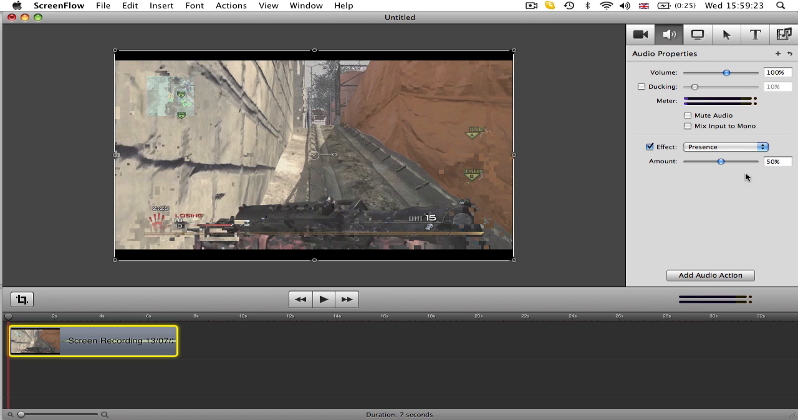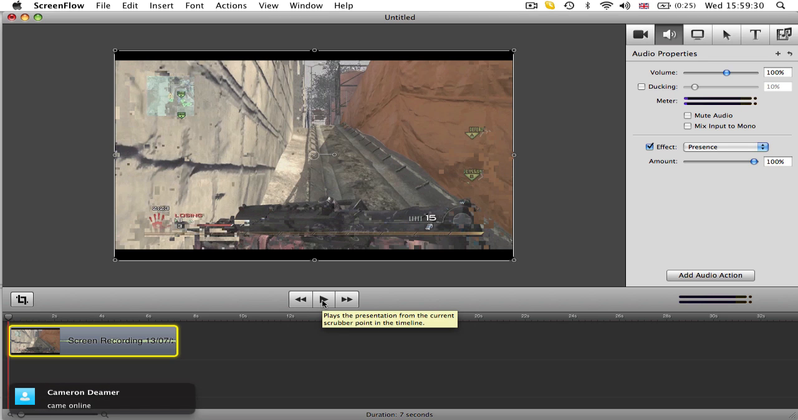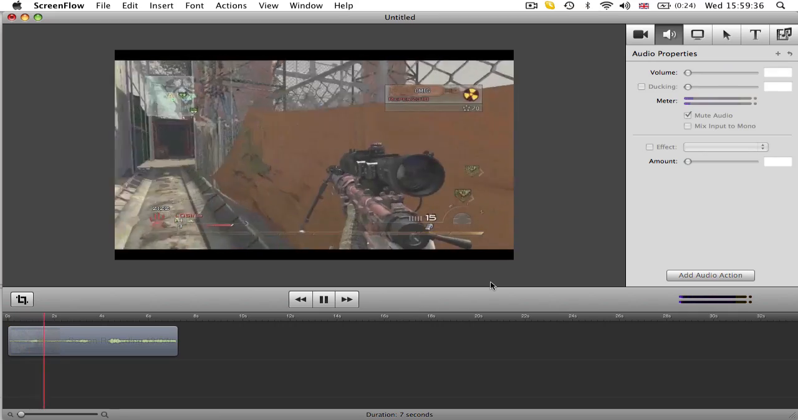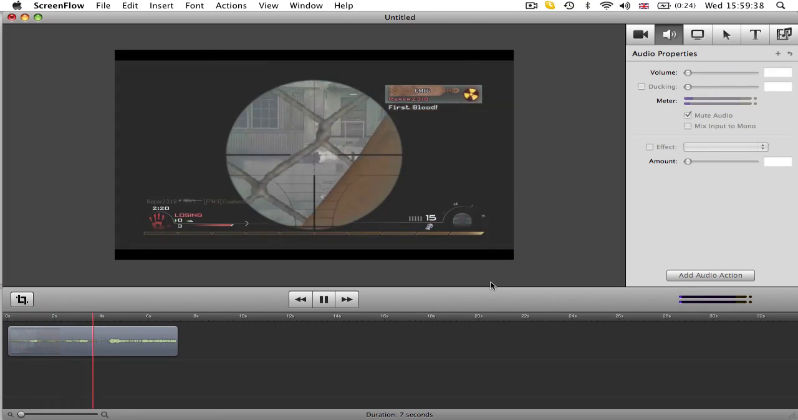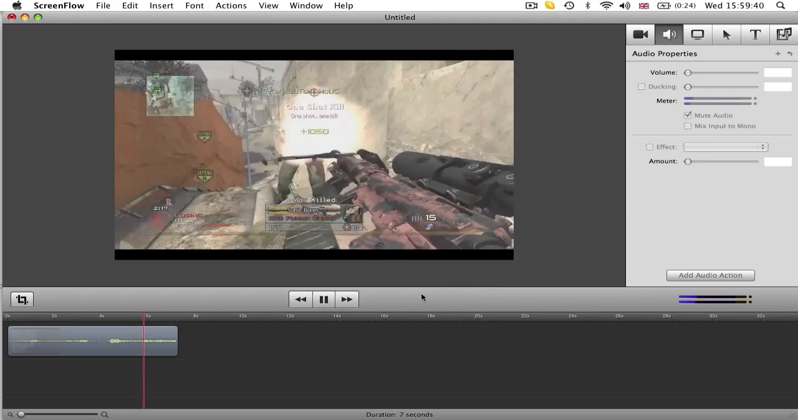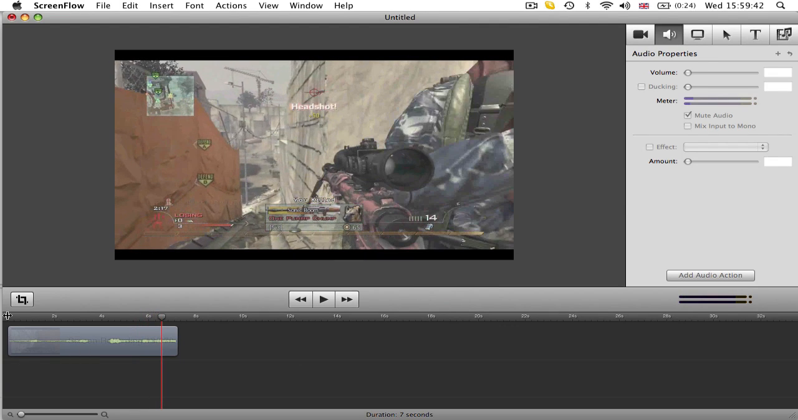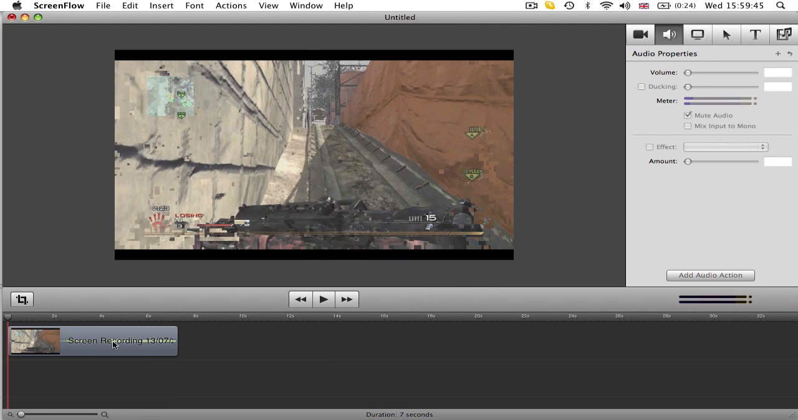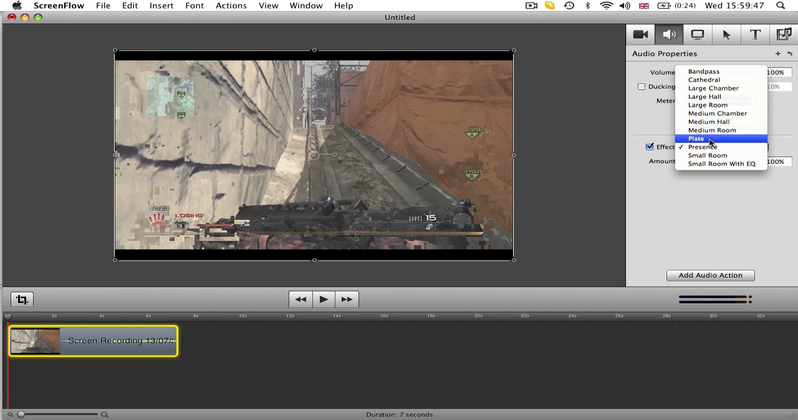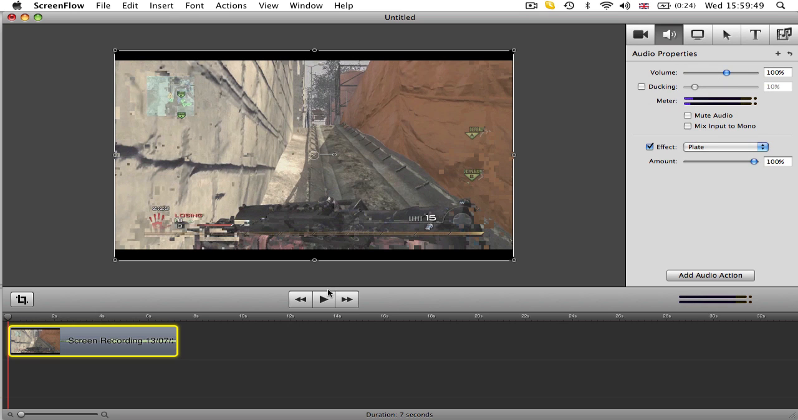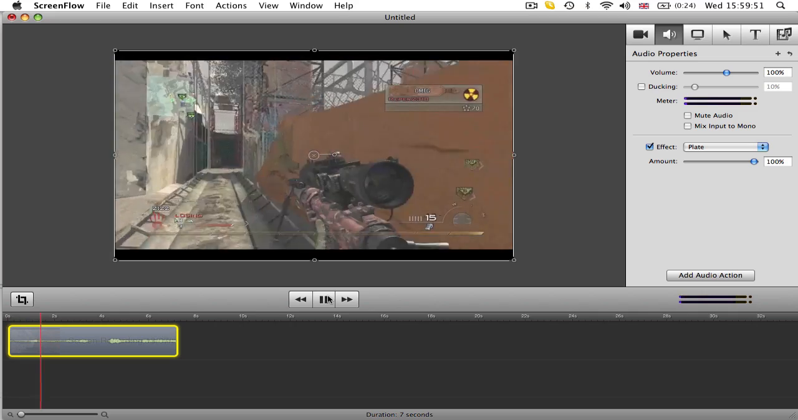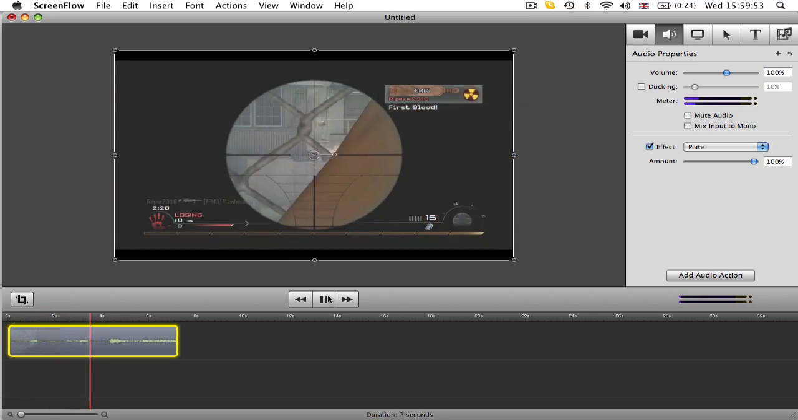Then you've got effects. You can add sound effects. So if you added presence, it basically just boosts it. I think it's a basic boosting device, so it makes the video seem a bit louder. So yeah. Then you've got other things like plate, which sort of mutes some of the noise and gives it a bit of a tinny sound.